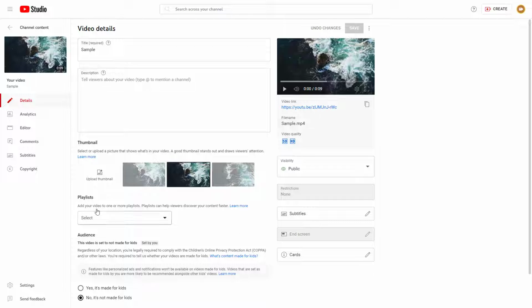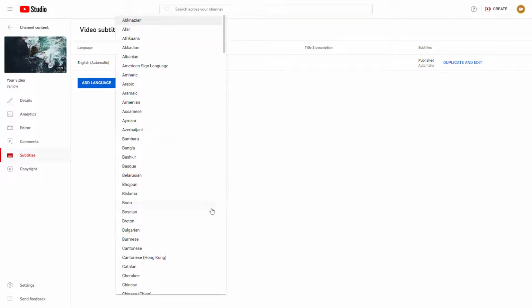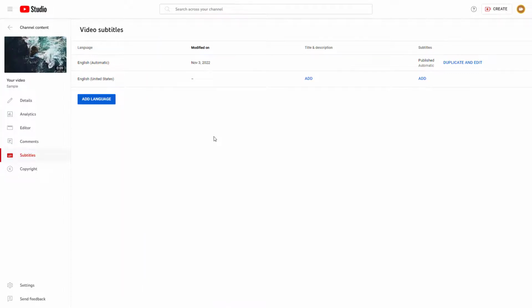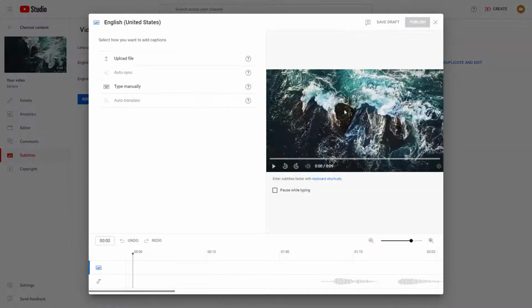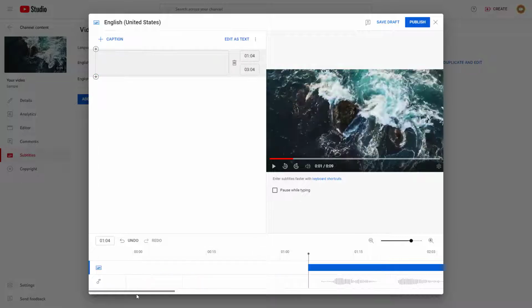To do that, I'm going to go onto the subtitle section and click on the Add Language button right here. Once I do that, I'm going to scroll down and choose English (United States) as an example. Now you can click on Add on the subtitle section, and here you can see Type Manually is an option. You can click right here, and you can type in the subtitle as you want.